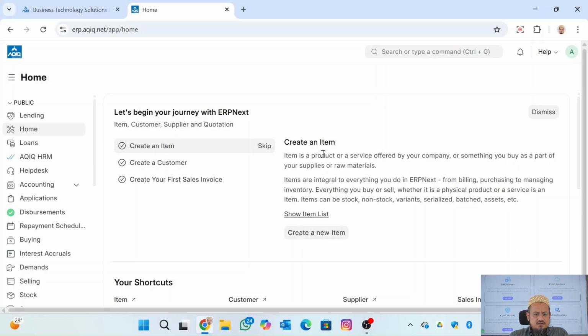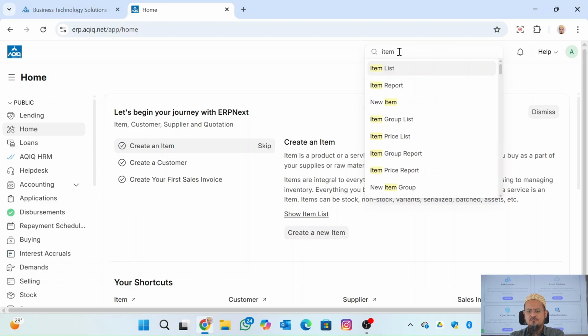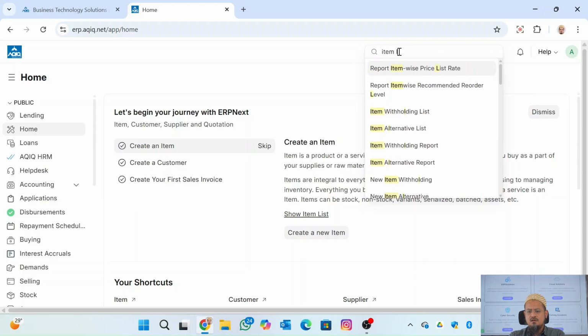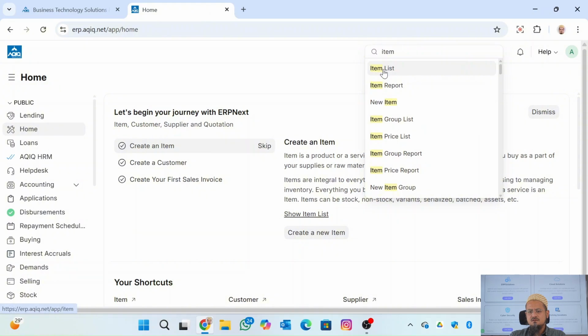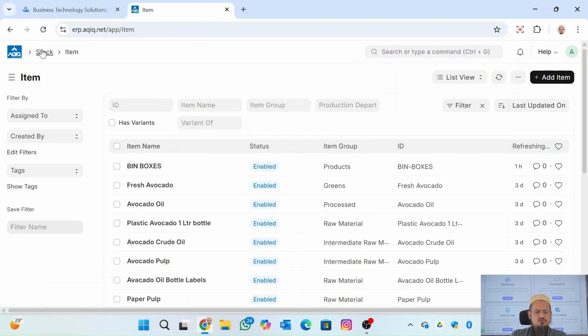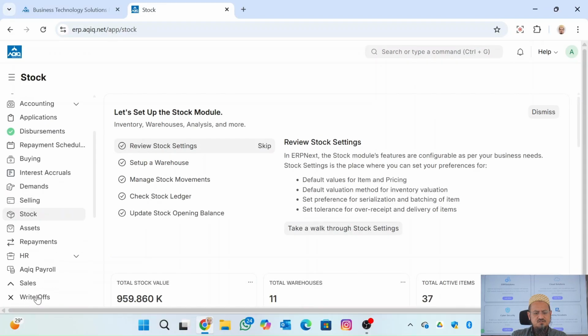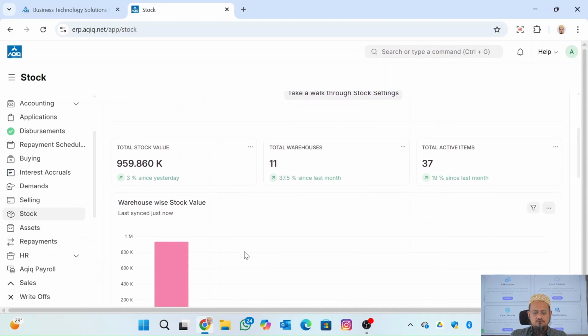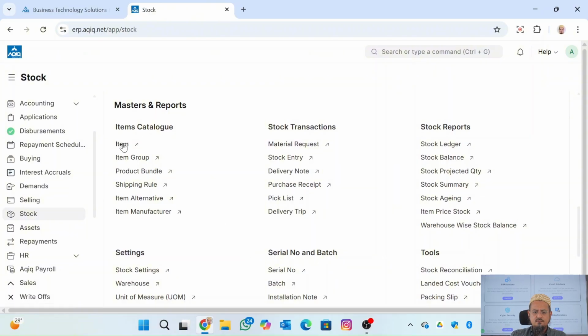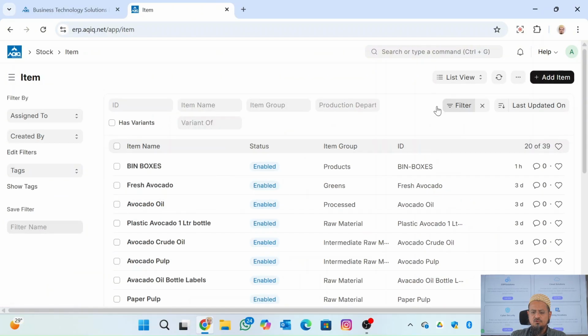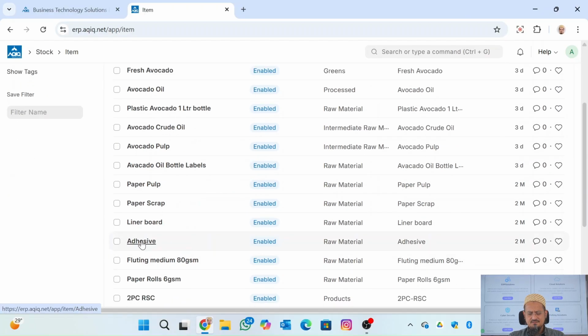So this is ERPNext, and I've already been logged in. Let's go to the item master. From here we go to the item list. If you are new to ERPNext, you can also come directly to search here, or you can go to the stock module from here. This is the stock module, and then you come and click on item. If you take any item from here, let's say I'm taking this adhesive.